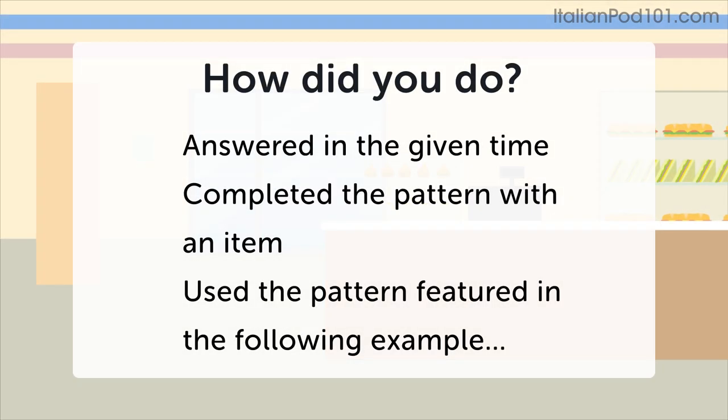How did you do? You can consider this practice exercise successful if you were able to answer in the given time, completed a pattern with an item, and used the sentence pattern featured in this example.